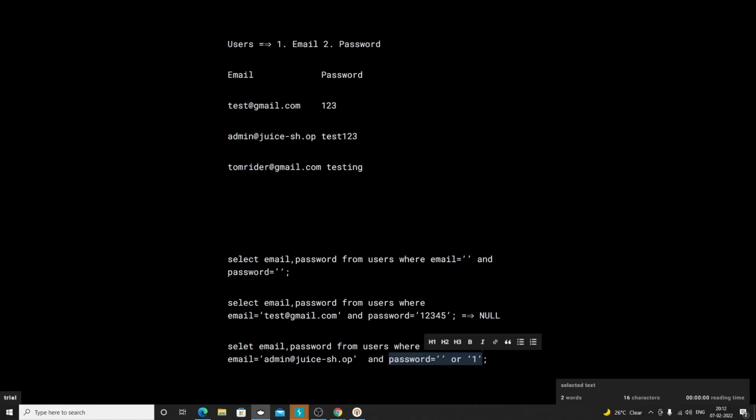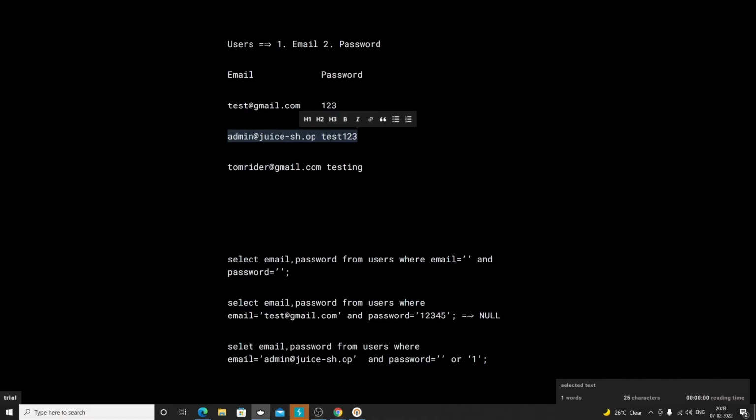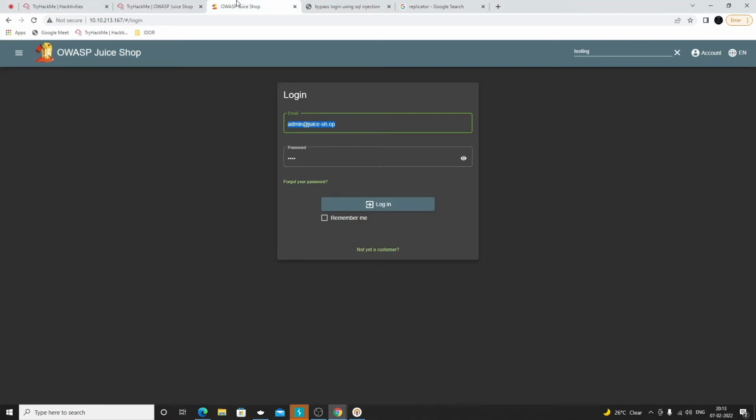So whatever row matches this particular email address will be returned, and we will be logged in as an admin user, because in the rows variable we will have a particular record, that will be this record. Okay, so that's why we'll get logged in. Let's see how it looks in practice.